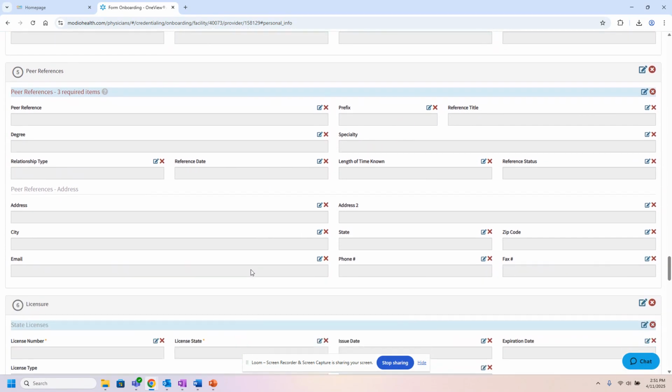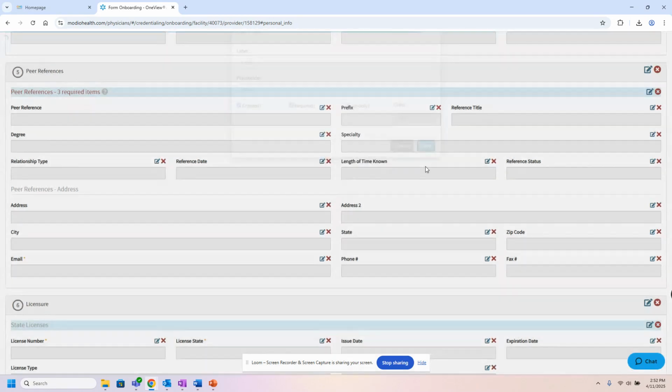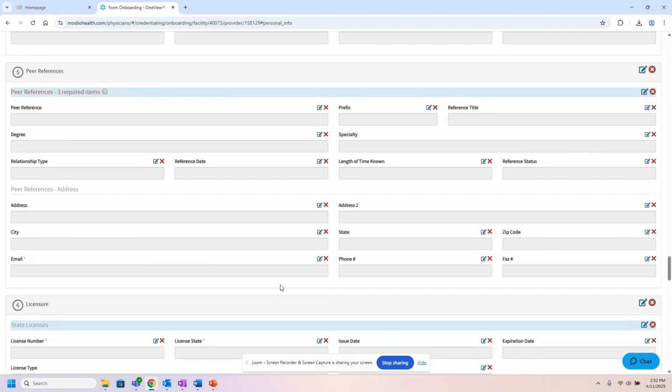One of the other things that I really like is down here where it says email. This isn't typically a required field in the platform, but if you want to make sure that you're getting email addresses for those peer references, especially if you're going to use a peer reference form or anything, you can hit save on that, and then that'll make sure that you're capturing those peer references with their emails too.